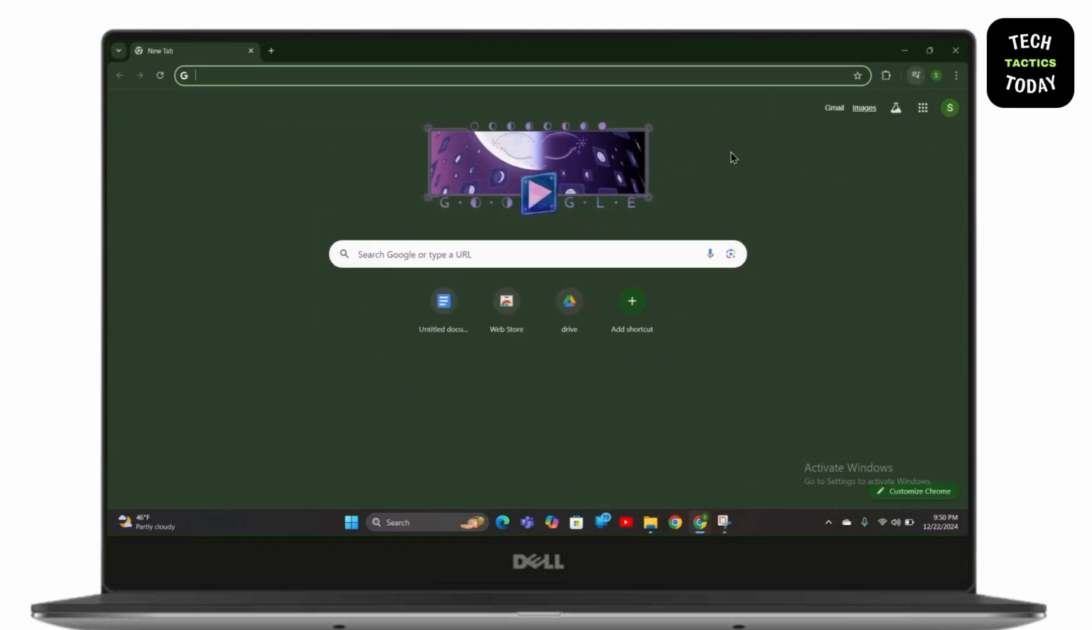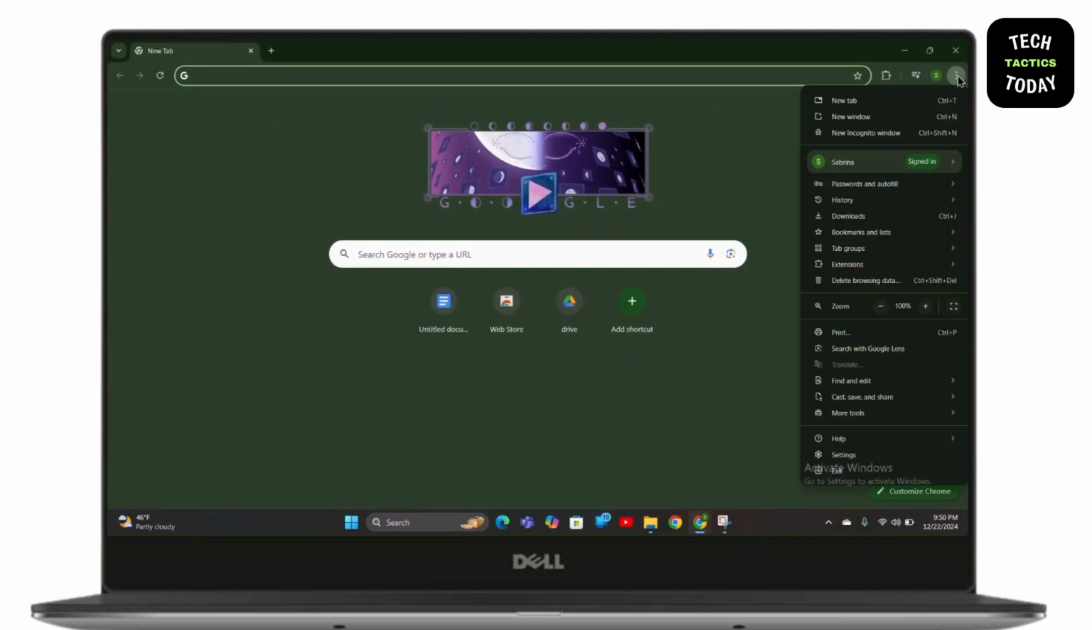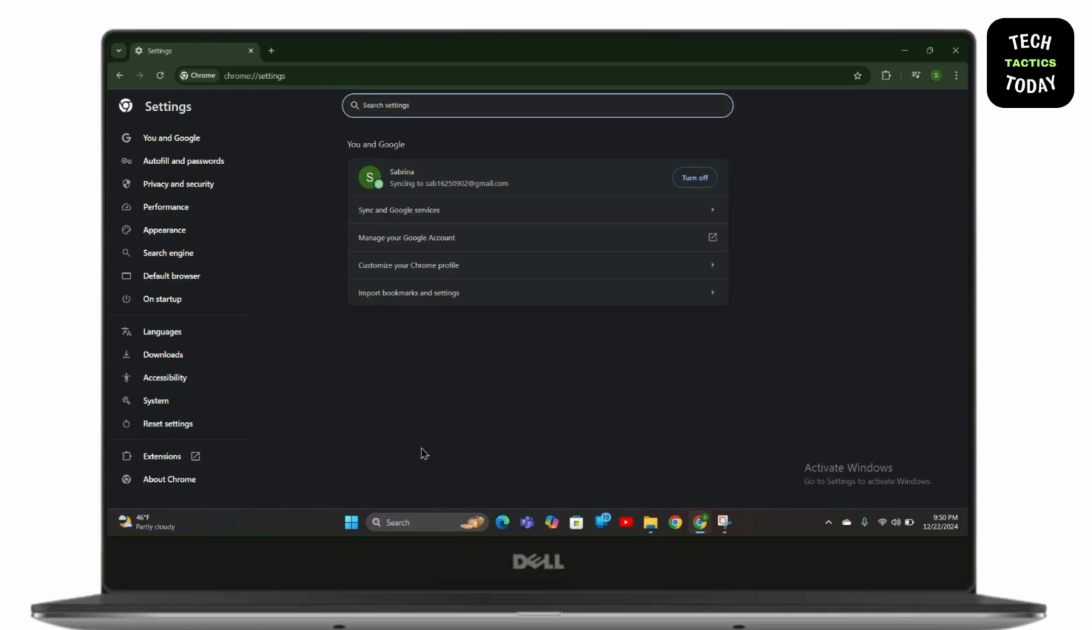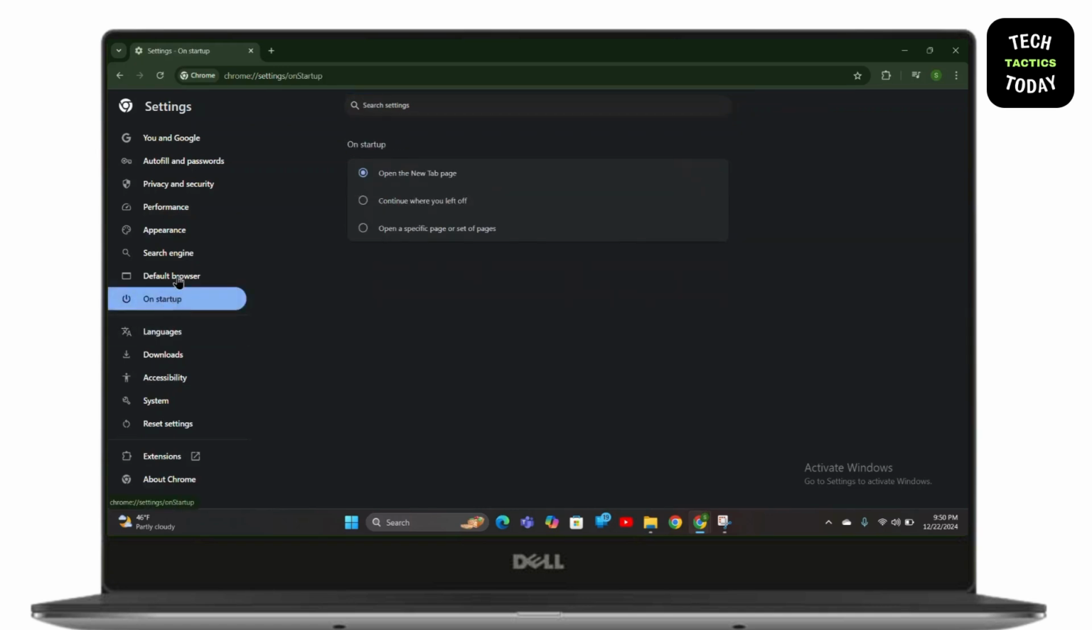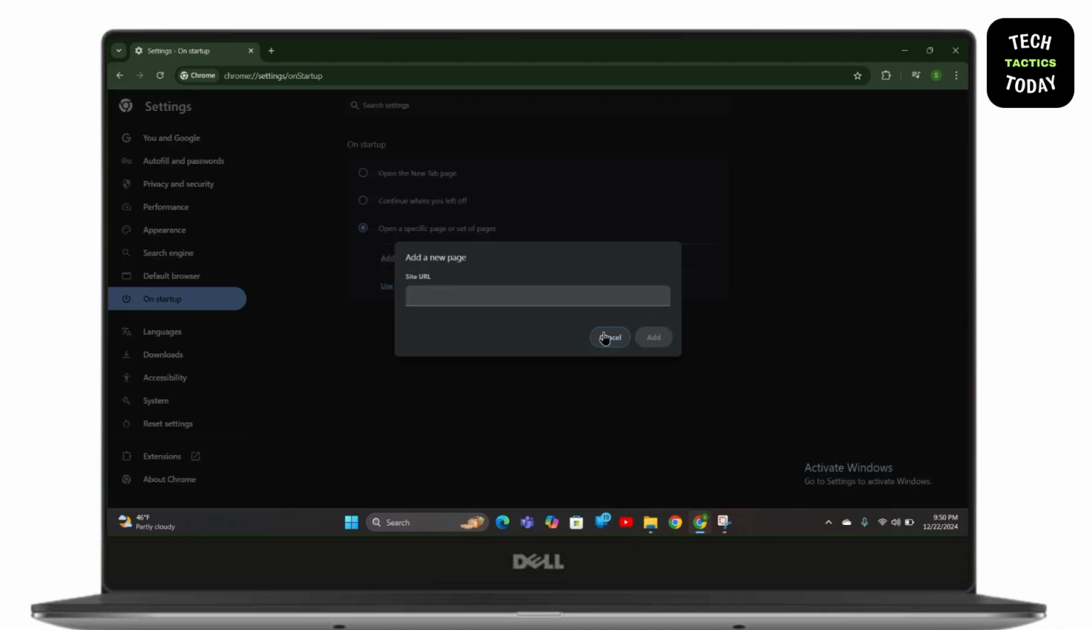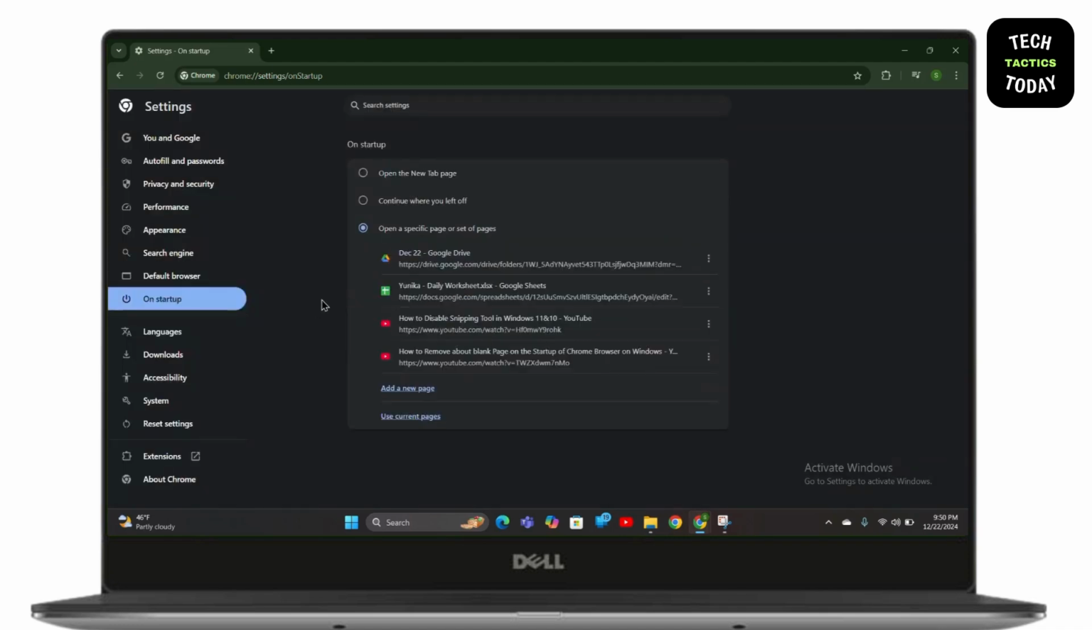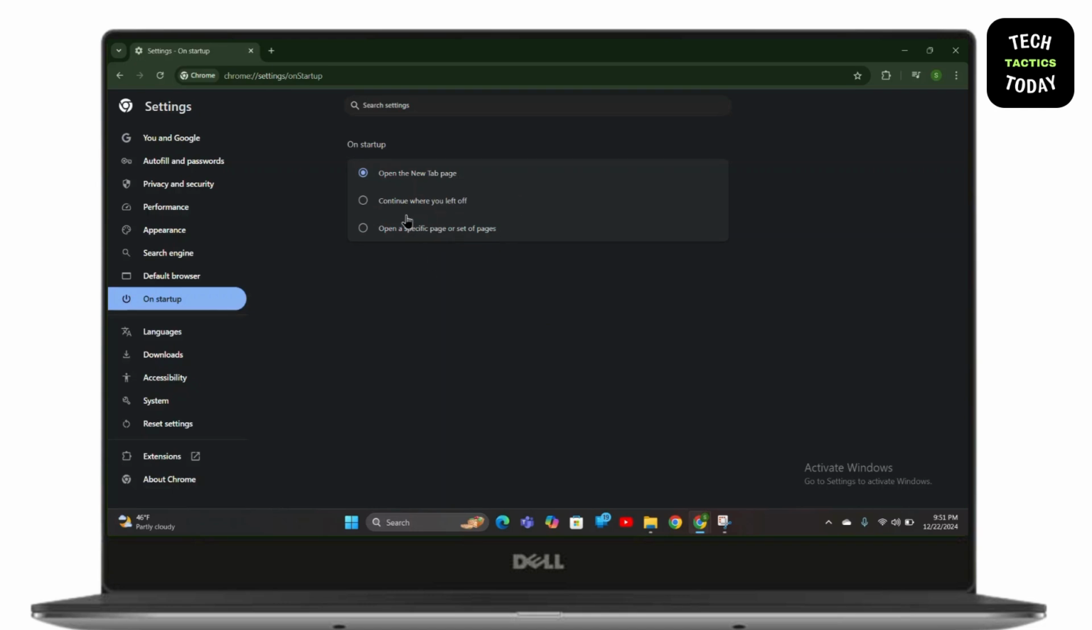First, open your browser and then tap on this three dot, then go to settings. After that, you will see an option of "On startup". Go over there, and then instead of selecting "Open a specific page or set of pages", if you have set up about blank page over here, what you will have to do is select "Open the New Tab page", or if you want to continue where you left off, simply select the second option. And like that, you will not get the about blank page when you start your Chrome browser.